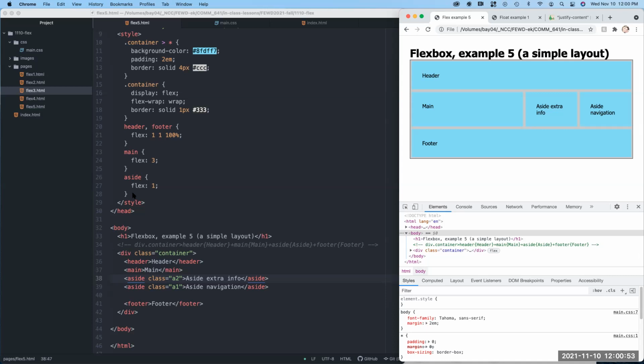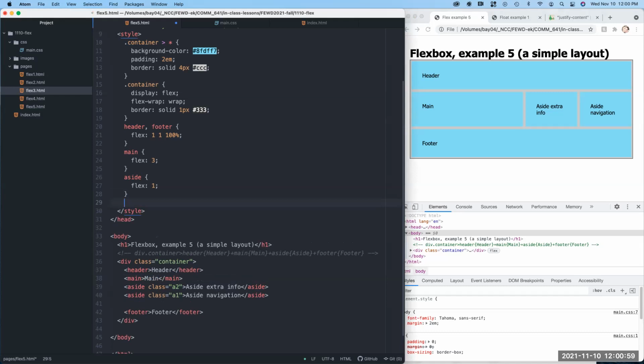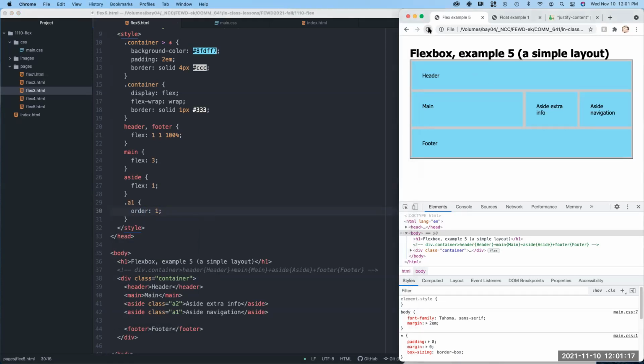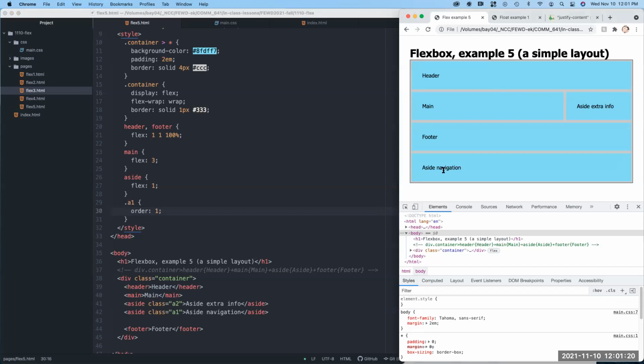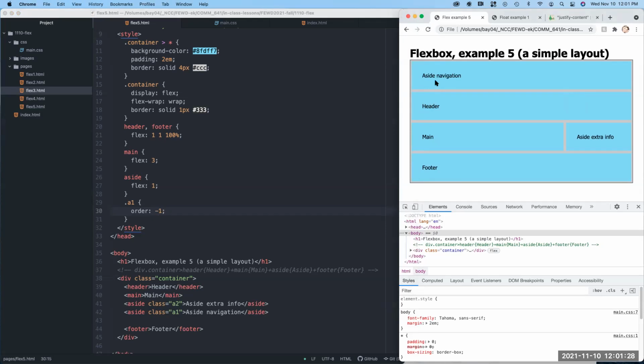So what I'm going to do is target, and there's a couple of different ways we could do this, but I'll show you both. If we target the A.A1, which is our first aside, the navigation aside, and I use order and tell it to have an order of 1, and refresh the page, actually, sorry, this would have to have an order of -1. -1 is what I wanted. You can see how it actually makes it come first, right? So it goes above the header, okay? So that's not what we want.